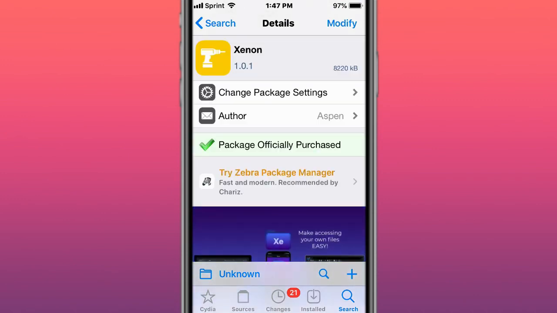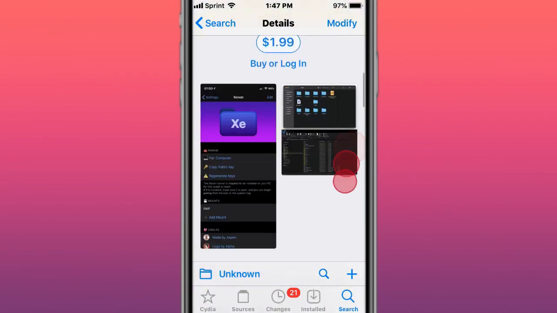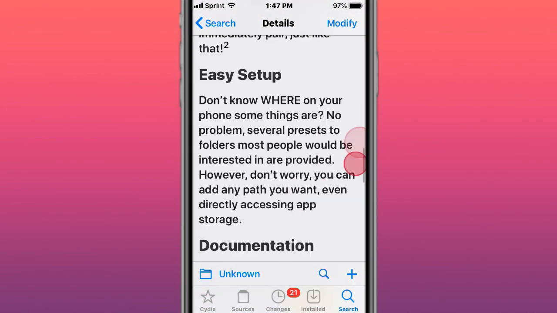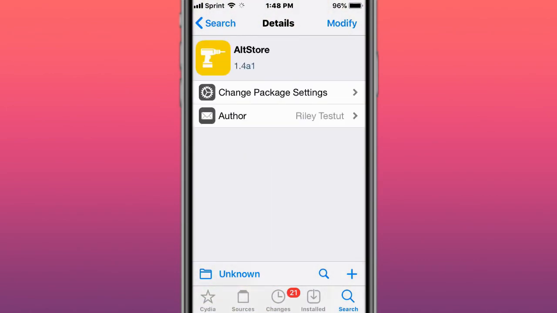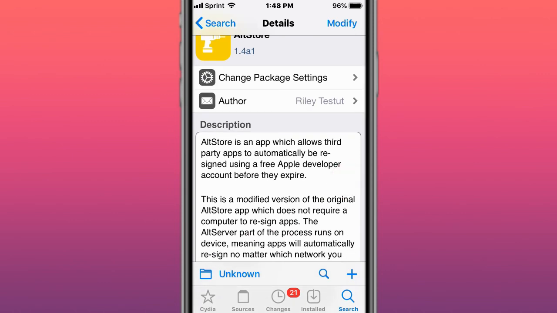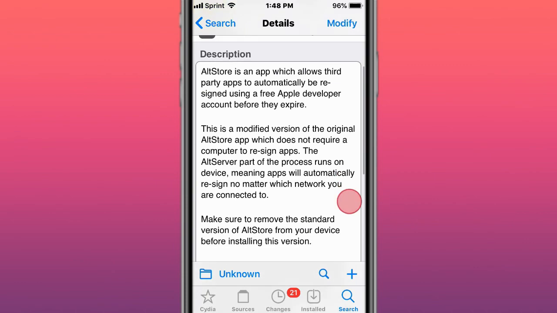This is called Etsnon. An easy to use file server, making it very easy to view and manage your iOS files from your PC. This is called AltStore version 1.4. It's an app which allows third-party apps to automatically be resigned using a free Apple developer account before they expire.